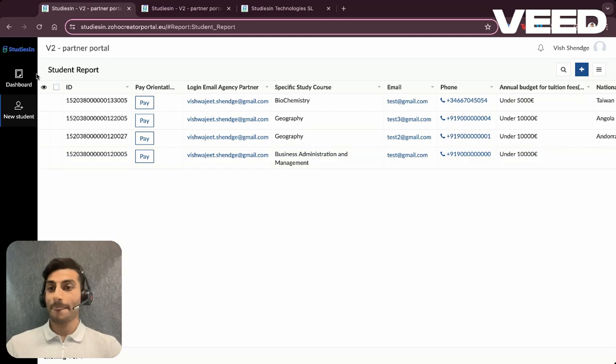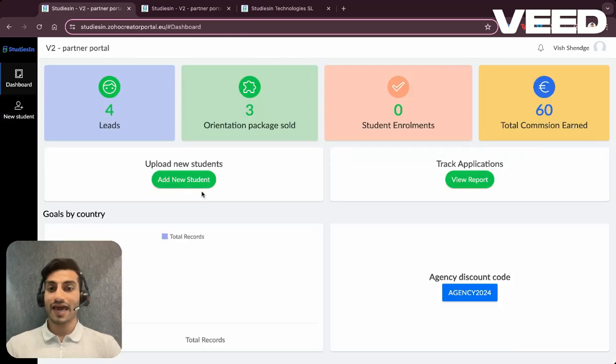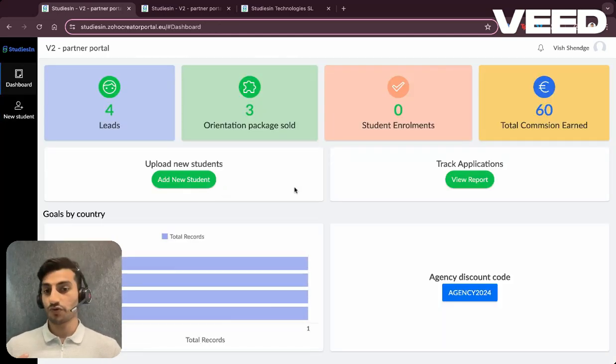Once that is done, you can then come to the dashboard and you can see all the information of what you have submitted. So you can see the number of students you've submitted, how many orientation packages you've subscribed, if any successful student enrollment is done, and the total commissions earned.